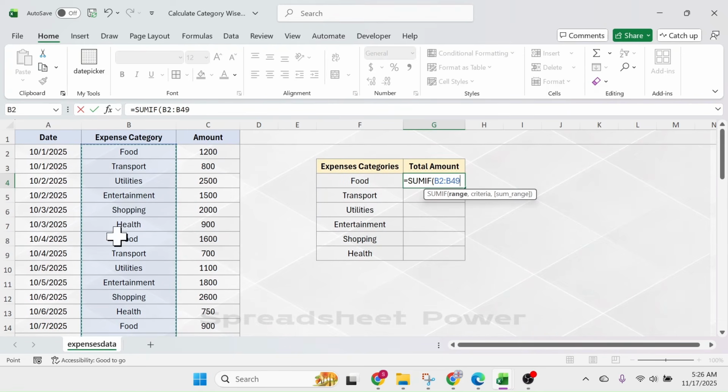Then lock this range, because when we copy this formula down, this range should remain fixed. For that, press the F4 key in the keyboard. You can also put these dollar symbol manually if you are having trouble locating the F4 key.